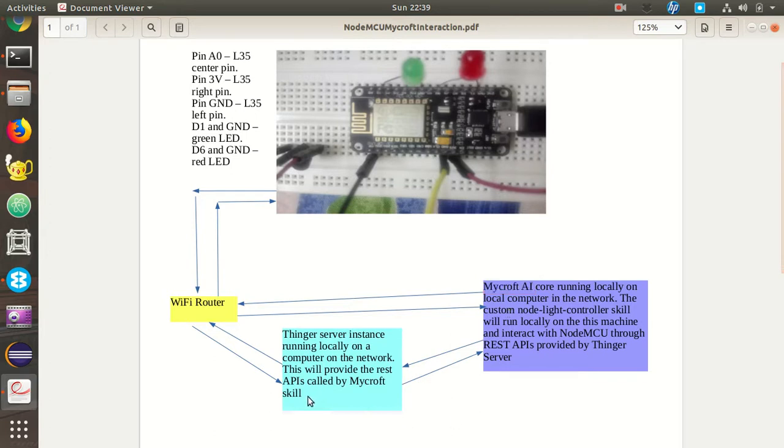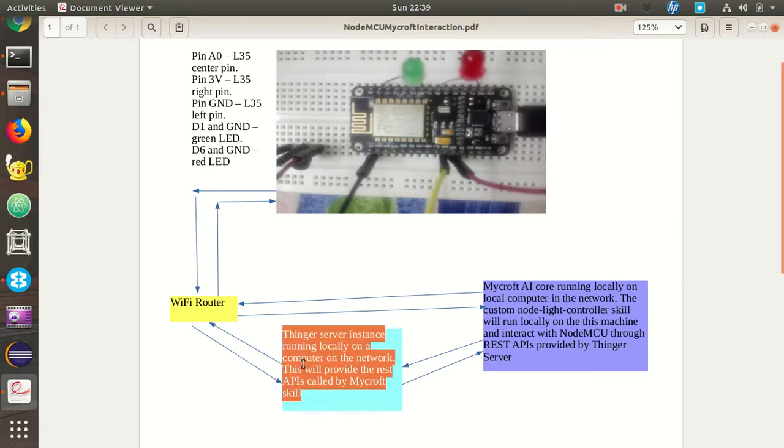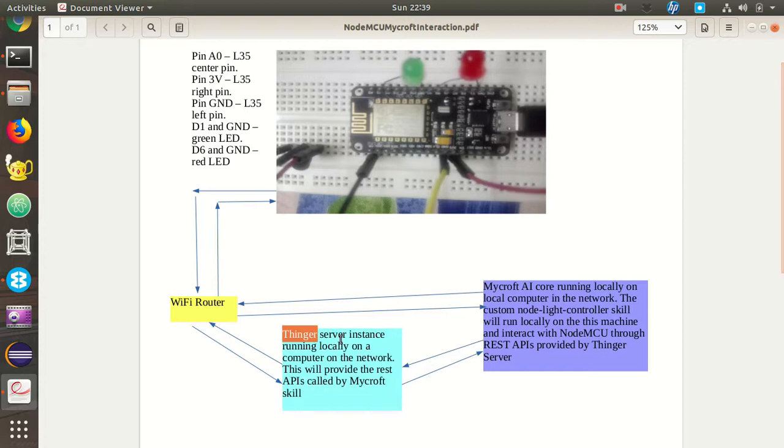And there is another very important component of our entire setup, which is the Thinger server. I'll tell you about the Thinger server in a few minutes from now. In general, the Thinger server provides you a mechanism to access your IoT devices from the internet or from local LAN, because it provides you the REST APIs to control them, and you don't have to write any code to get those REST APIs coded. The server will take care of it.